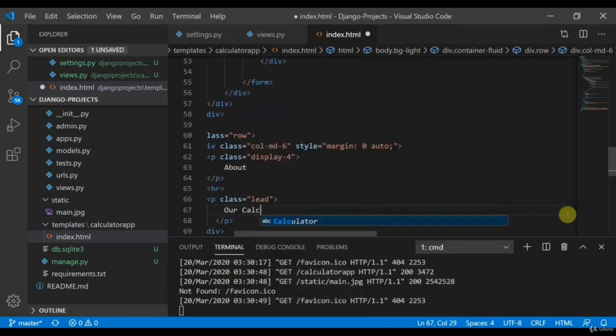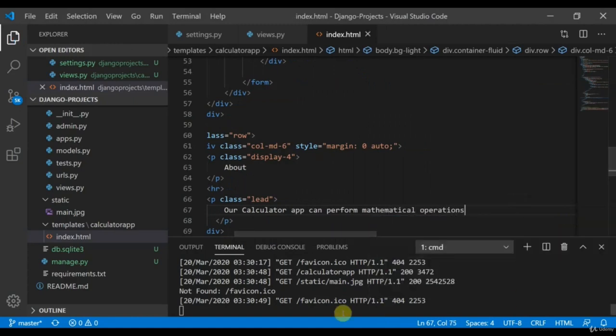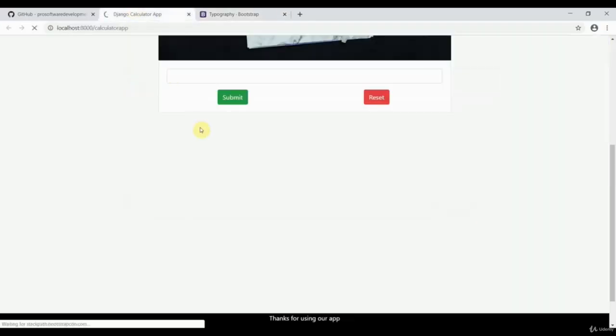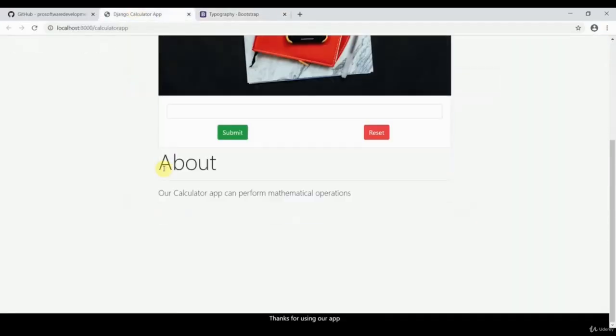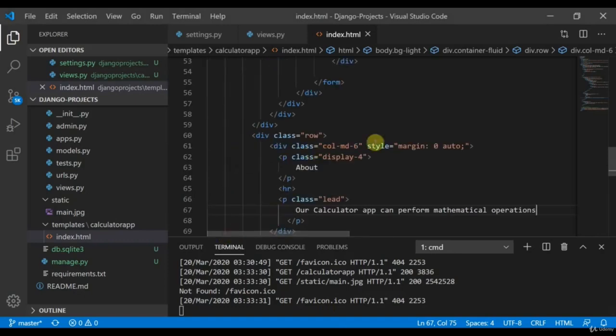our calculator app can perform mathematical operations. Okay, now I'll refresh this page. Yeah, now it's fine. I'll give a margin top of 1 rem, then auto 0, then auto. Maybe 2 rem also.